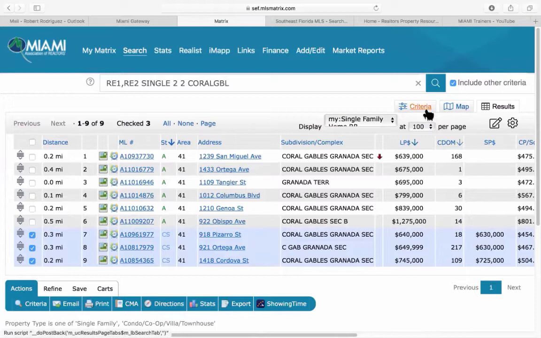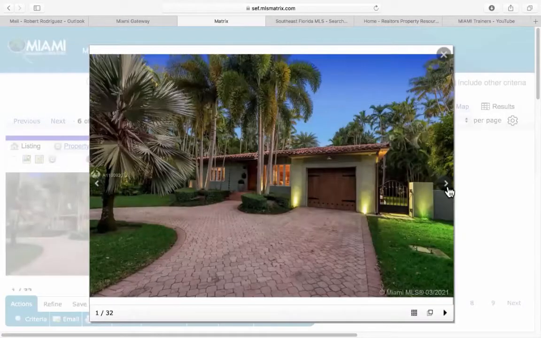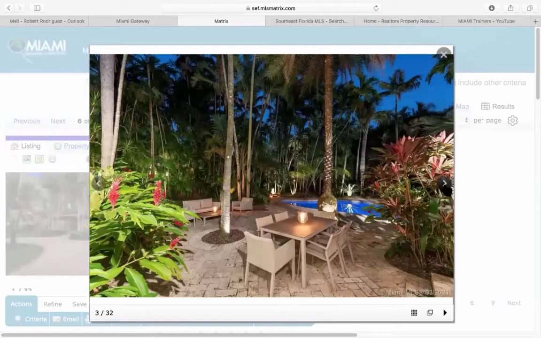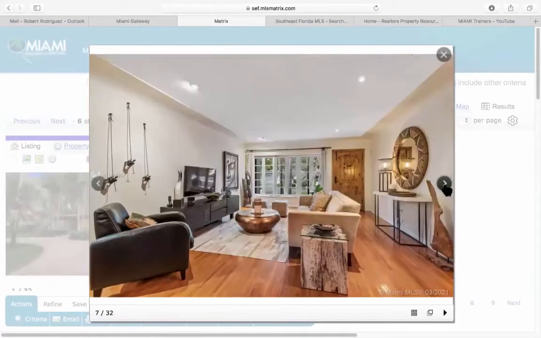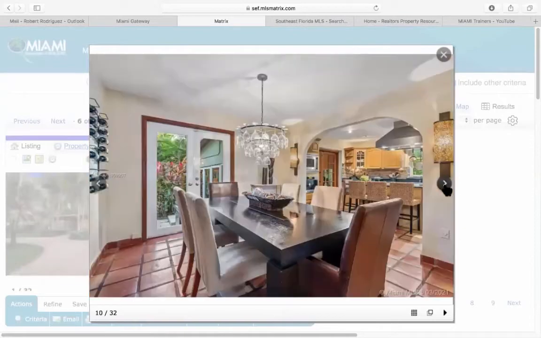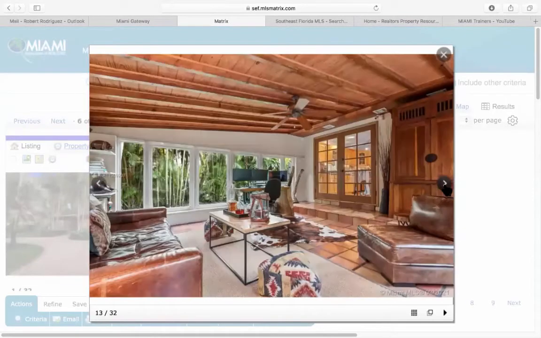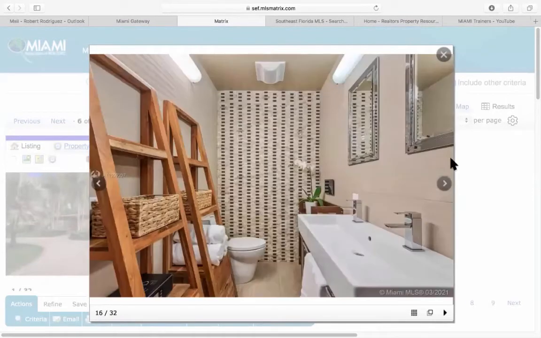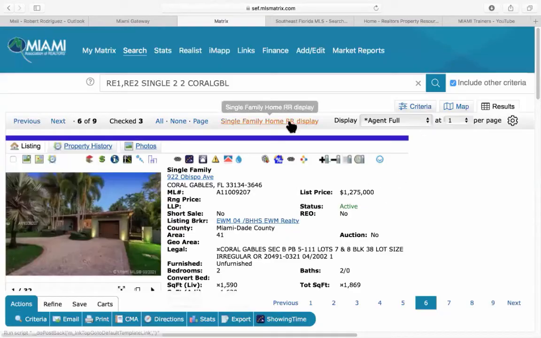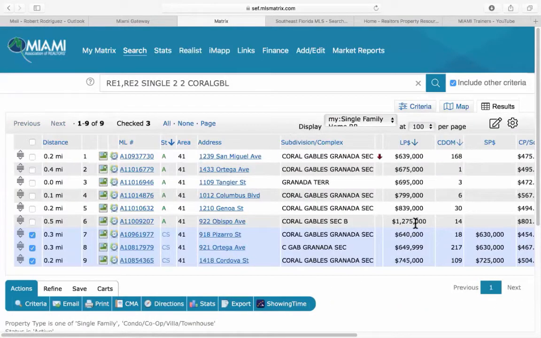Now, there is a property here for sale at $1,275,000. You're going to open this up, and you're going to see that pretty much this property does not compare because it has a swimming pool and it just seems larger. All right, and it just wouldn't be fair selecting that property as an active listing.